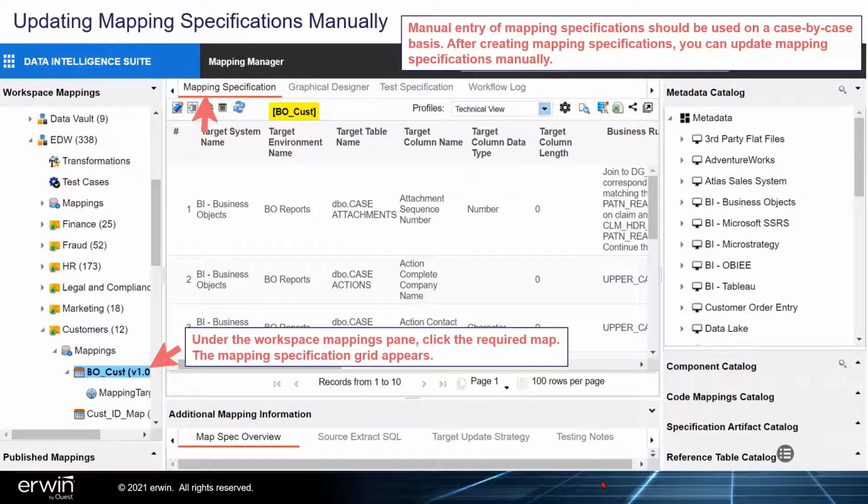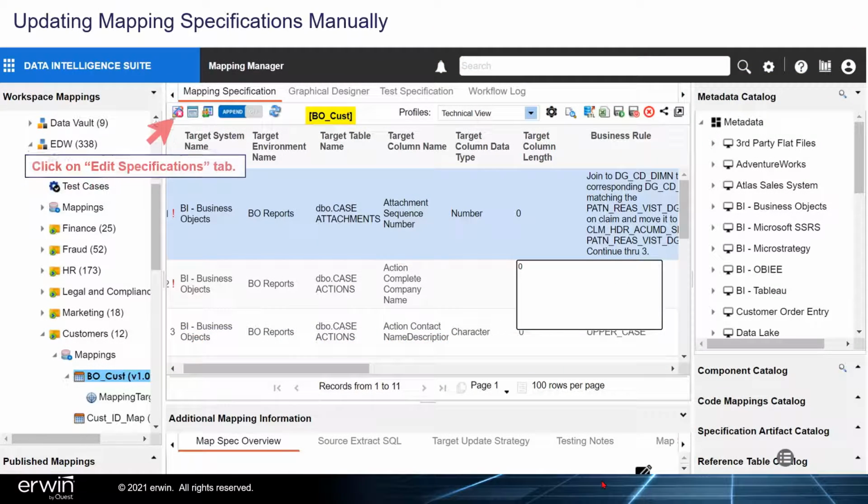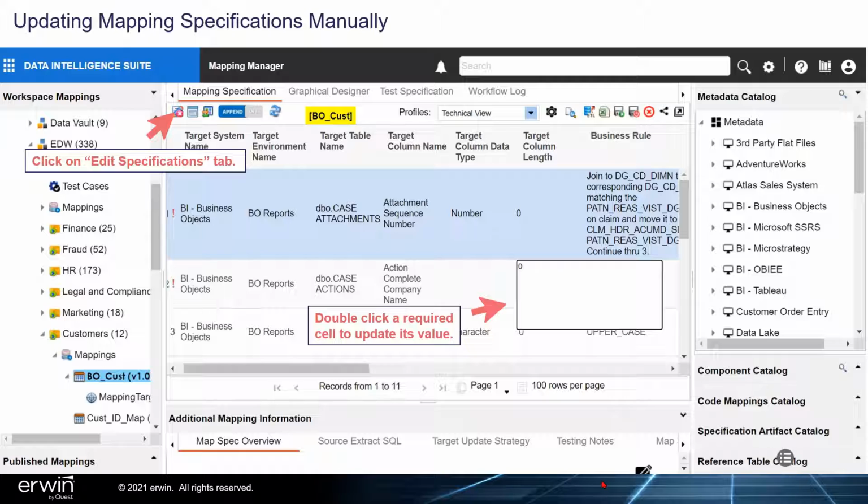Under the Workspace Mappings pane, click the required map. The Mapping Specifications grid appears. Click on Edit Specifications tab. Double-click a required cell to update its value.